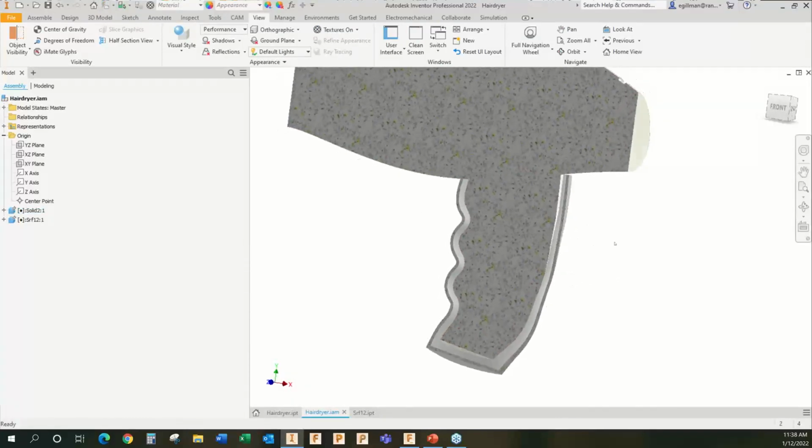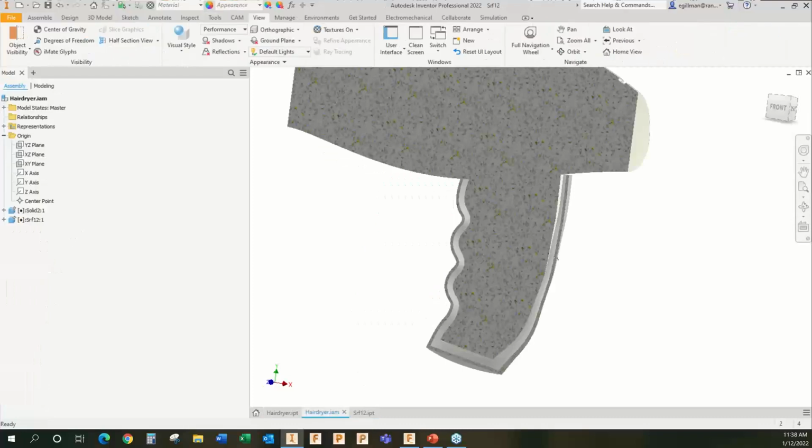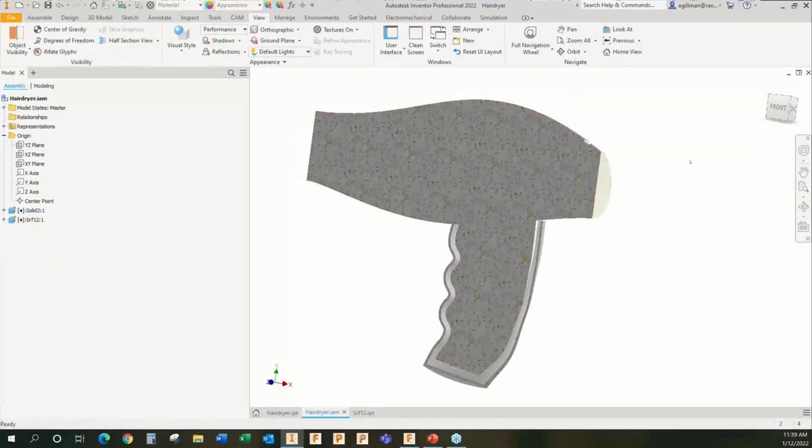So now I can make changes to the hairdryer and the grip will update, as well as the actual assembly, and I have a completely associative part. So it makes plastic part design really easy and it maintains that associativity that people have been asking for a long time. All you have to do is create a simple surface, make components, and then you've got a really nice associative plastic part or rubber part that you can work with. So that's one of my favorite tools in the new updates for Inventor.